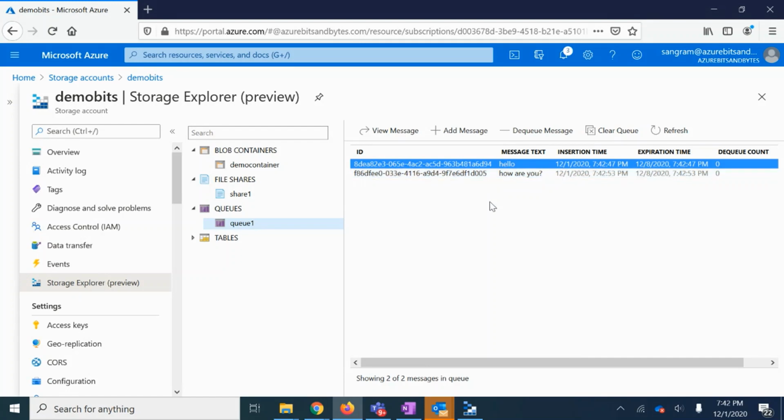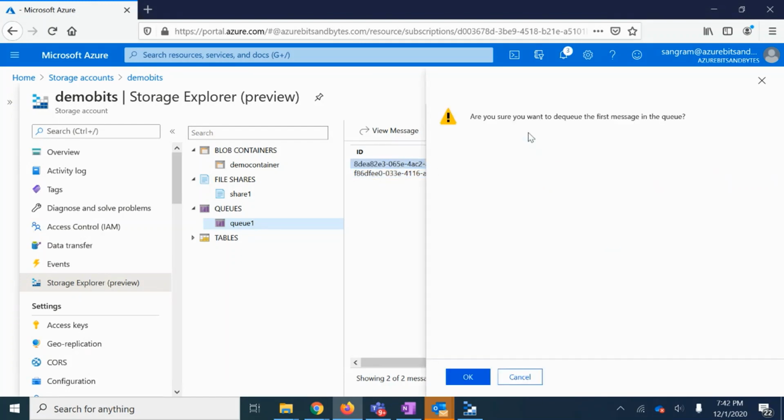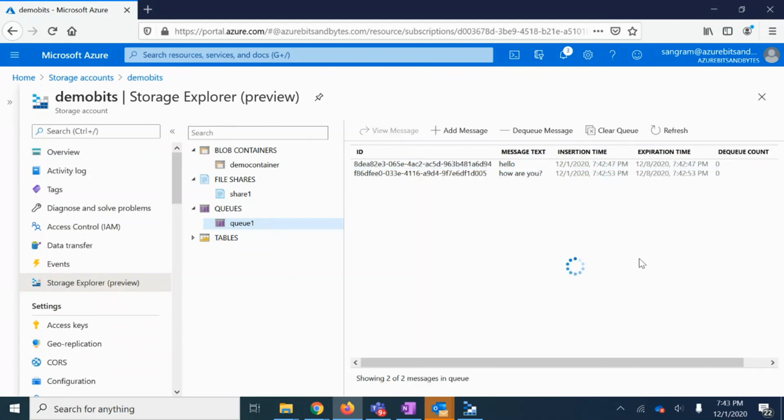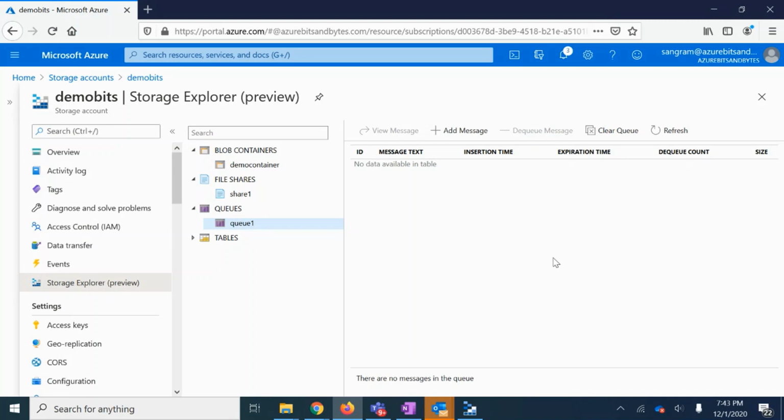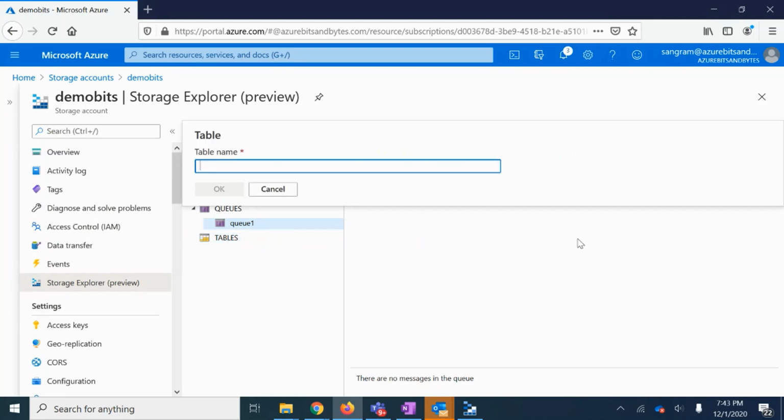And then let's start to dequeue the messages. If I dequeue, it says, are you sure you want to dequeue the first message in the queue? Yes. So the first message is dequeued. Again, click on dequeue and the second message would be dequeued. So this will help you in building any messaging application. Now let's talk about table, which will help you to store NoSQL data. Right click, create a table, and let's say table 1.